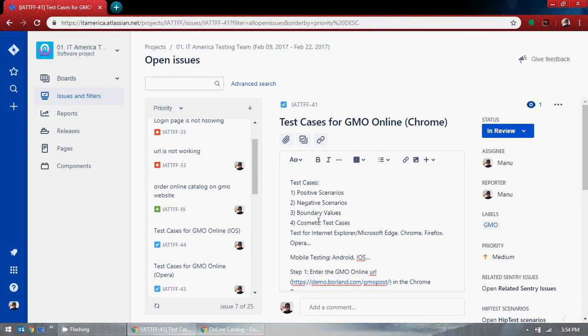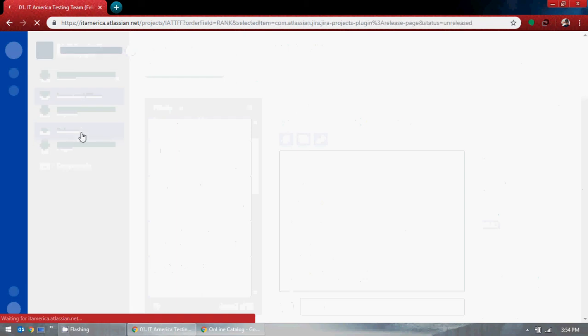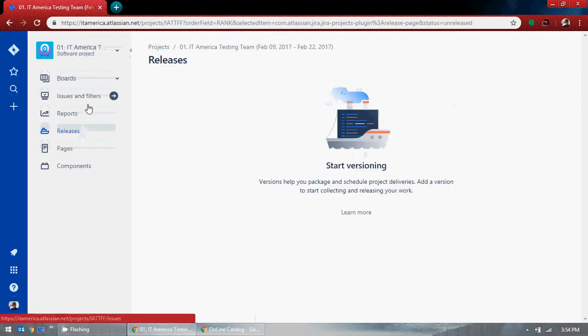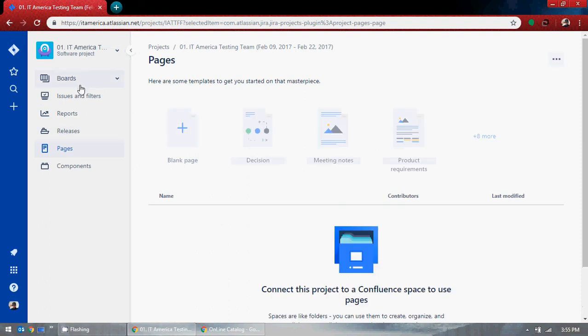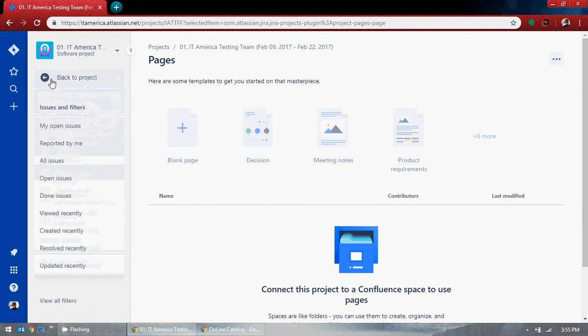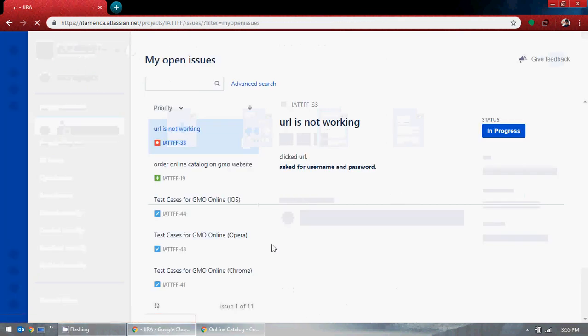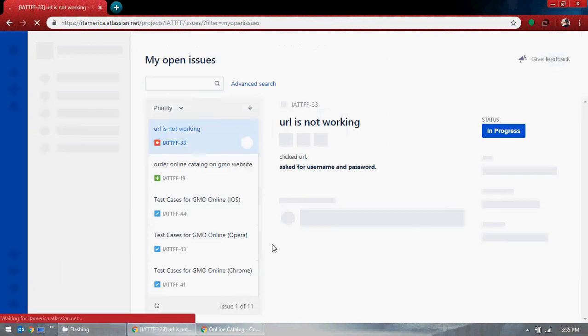It's already 4, so I don't want to waste your time. It's already 1 hour, I guess. Yes, we also have options for releases, but we'll not go much into the releases section. Pages, of course, if you have Confluence, you can link that here and create. We'll talk about this once we get into Confluence, but right now it's not really required. Right now we are just trying to figure out our issues and how to use this.